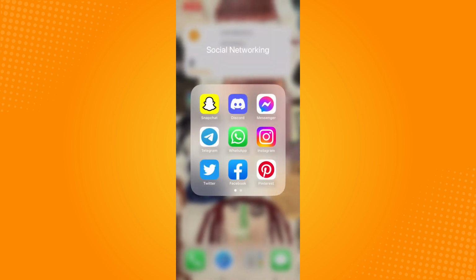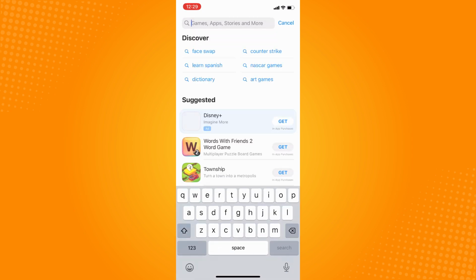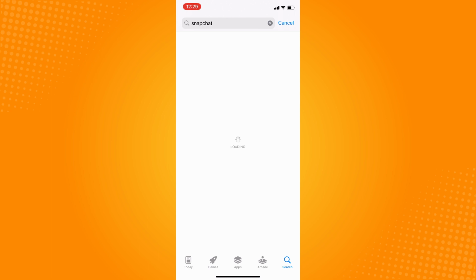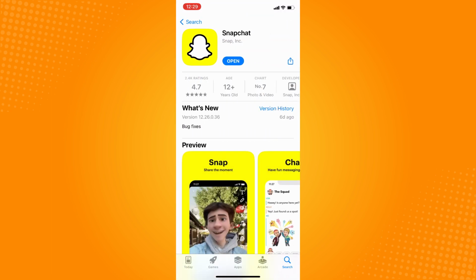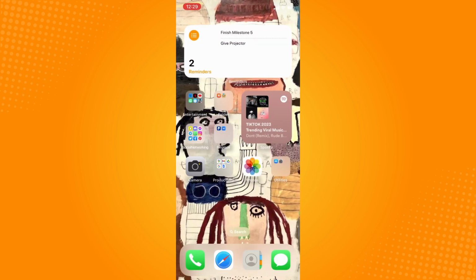And if it doesn't work, make sure that you have updated your Snapchat application. To do that, you have to go to your App Store or your Play Store and search for Snapchat there. If you see an update button, click on that and wait for it to be updated. As you can see, I don't have any update button, which means my Snapchat application is updated. Now, if it's updated, you can go back to your Snapchat application and do the same process again.